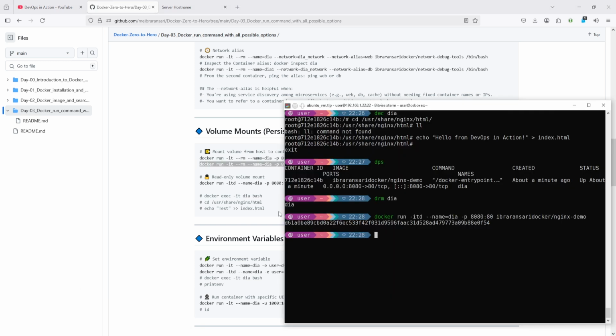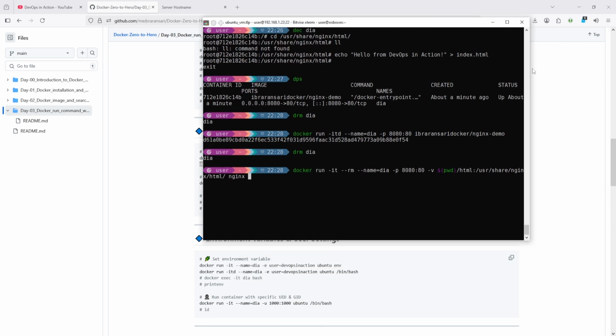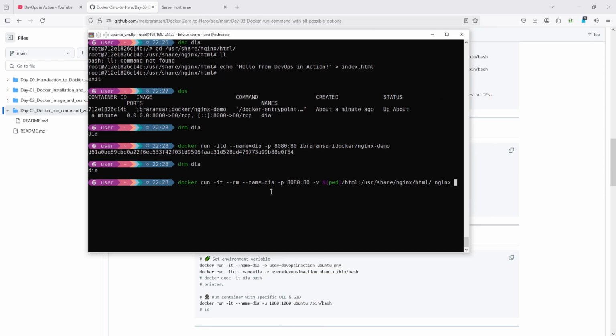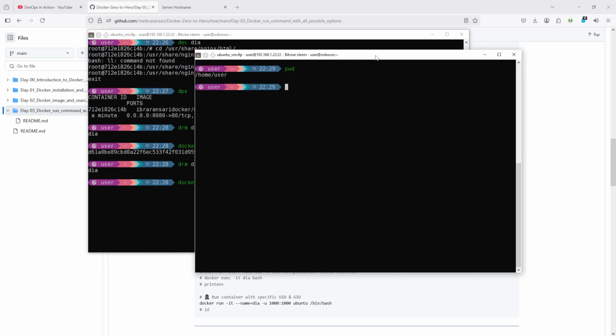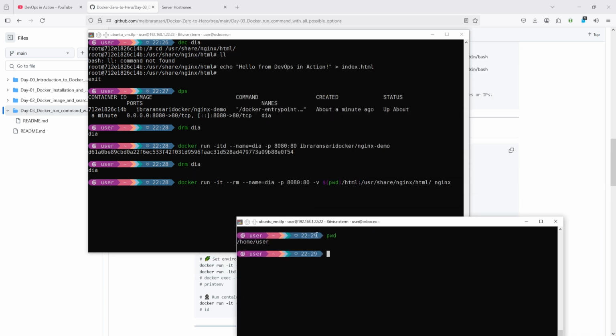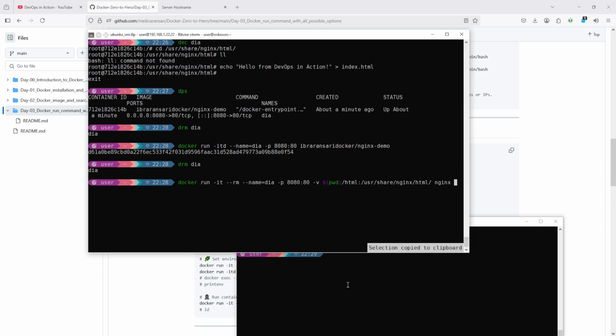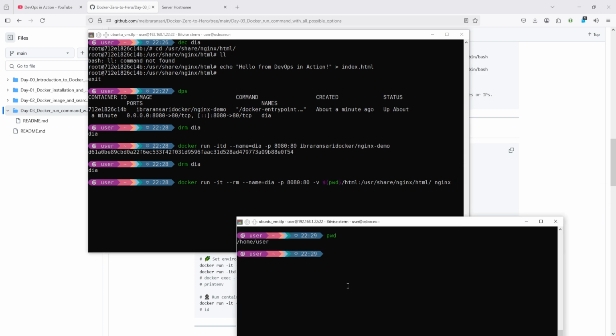Again, here you can see these commands are the same. Yes, I will explain the port but before that I want to explain this one. Okay, I'm mounting my existing path. What is the path? Let me tell you. This is the pwd command, pwd, print working directory, and after the working directory I added HTML. So let's see HTML.